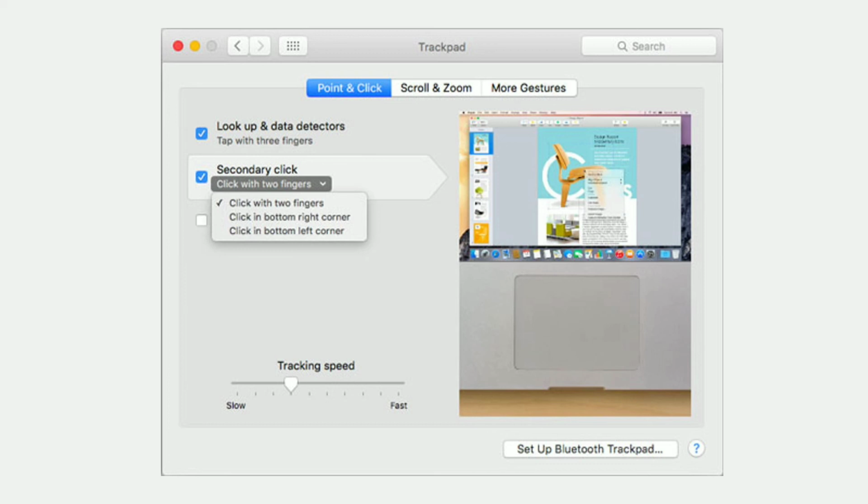The second is secondary click. This option allows you to choose click with 2 fingers, click in bottom right corner or click in bottom left corner to secondary click items on your screen. The last is tap to click. This means tapping the trackpad with 1 finger is the same as clicking. The other tabs are scroll and zoom and more gestures. In scroll and zoom, you can move the contents of a window, zoom in, zoom out, and in more gestures, you can swipe with fingers.